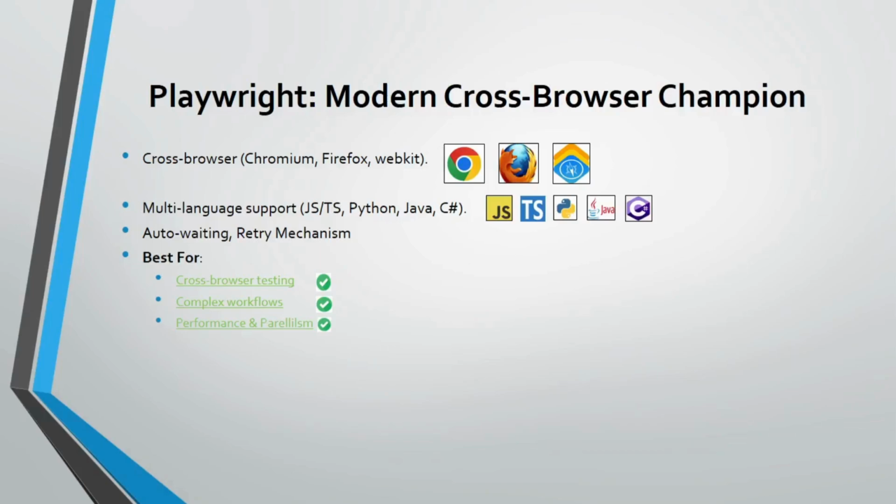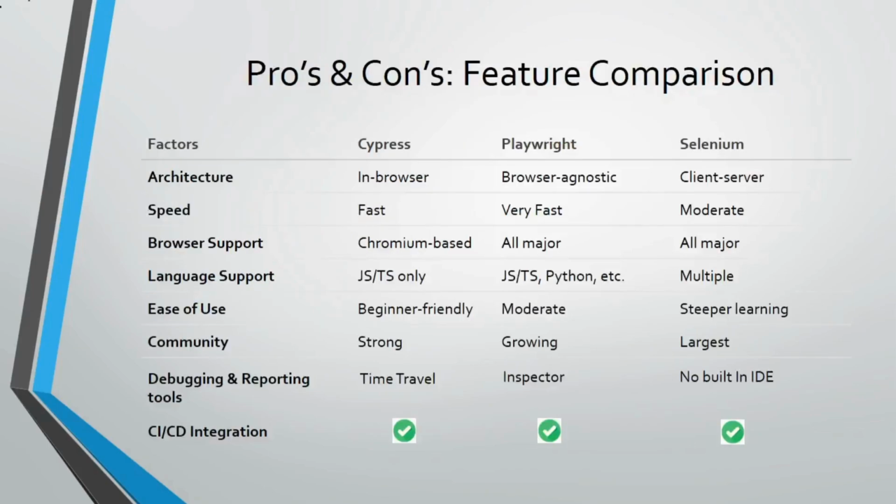Now I'll be moving on to the next slide, in which I have done a detailed pros and cons comparison of each of the frameworks, considering some important factors. There are a few factors that one should consider while evaluating the pros and cons. And to me, some of the important factors are architecture, speed, browser support, language support, ease of use, community, debugging and reporting tool, and lastly CI/CD integration.